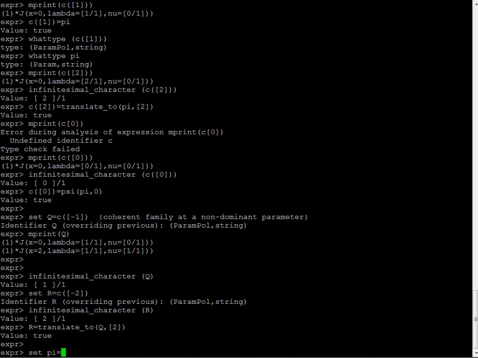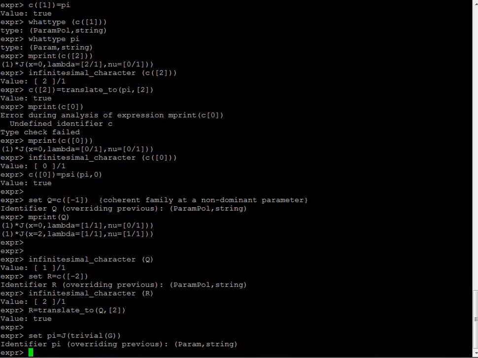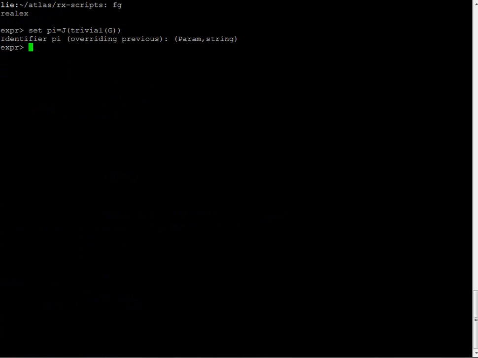All right, let's look at another example here. Let's take pi to be the trivial representation, J of the trivial parameter. Okay, let's look at pi as the trivial representation of SL2. And let's take its coherent family. We'll take C to be the coherent family of pi.